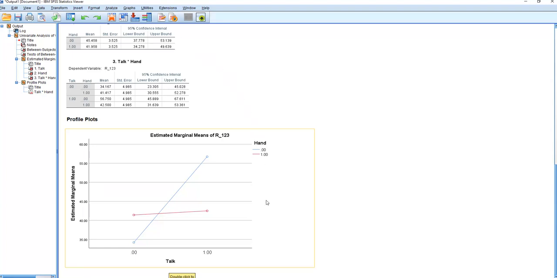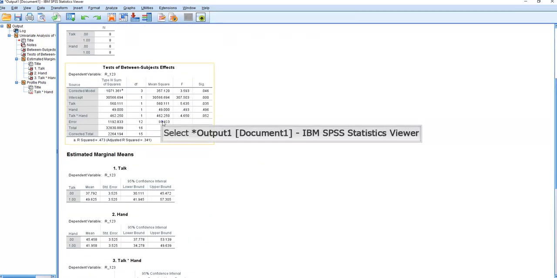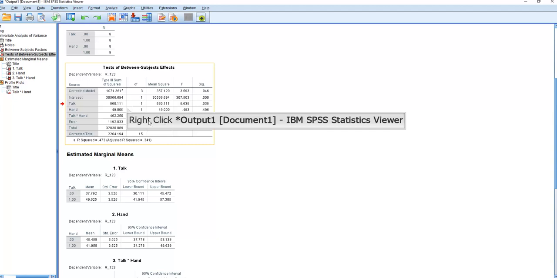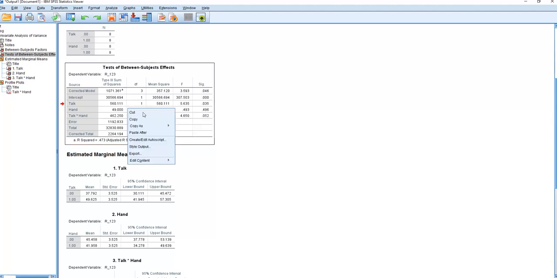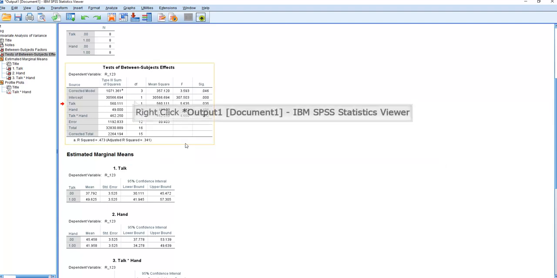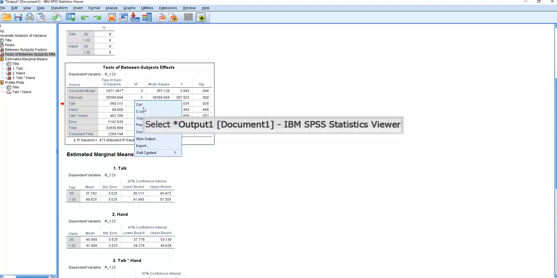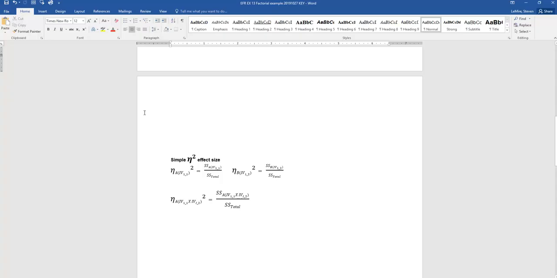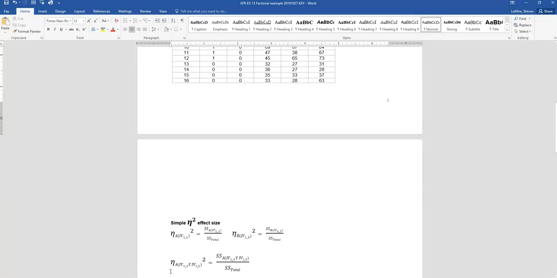Okay, so I'm going to bring my ANOVA over. Now I'm going to say copy, I'm going to say copy as an image. That's going to allow me to size this a little better. So I'll bring that copy over, and I'm going to paste it right in here.